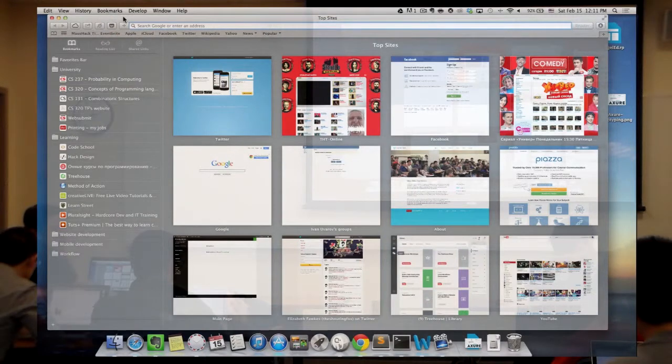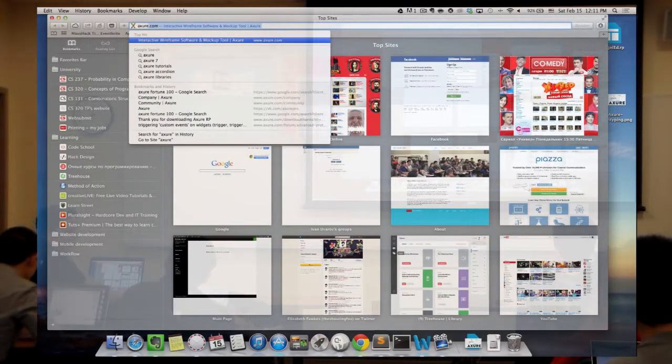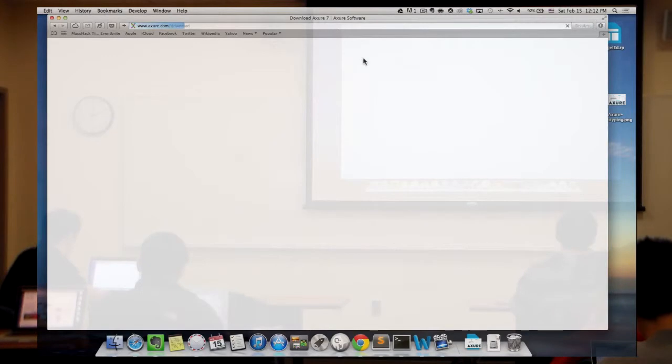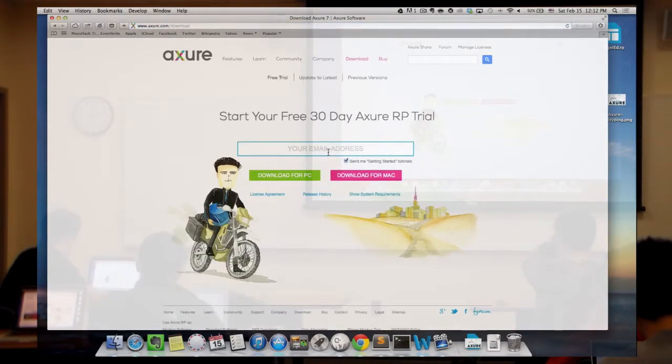So we are going to start, and I think everybody should install Axure now. If you just go to the website axure.com and go to download, you can get a free trial for 30 days. And basically, if you have a GPA higher than 3.0, you can get a free license.